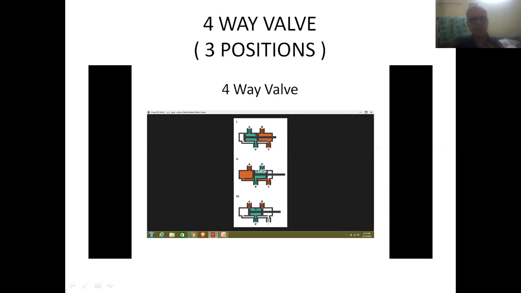So the first figure is indicating the first position and port connections of the DC valve. The second figure is indicating the second position and port connections of the DC valve. And finally, the last figure is indicating the neutral position of the DC valve. So here all the ports are in closed position. So this is called the neutral position of the DC valve.